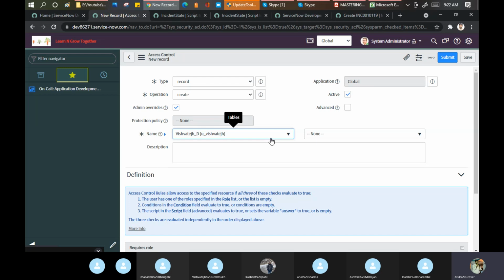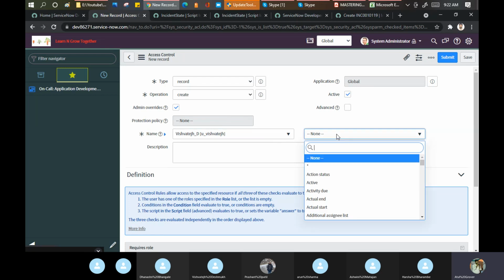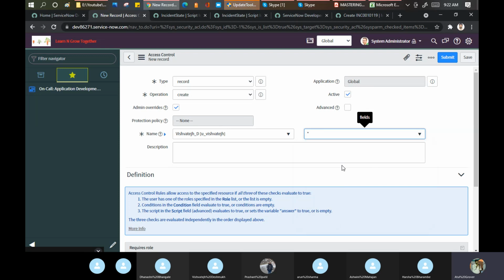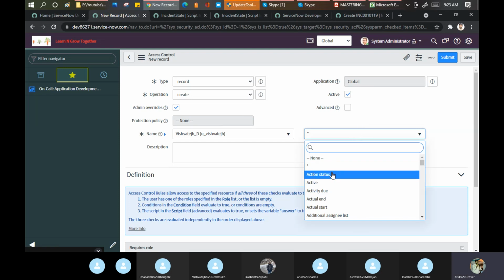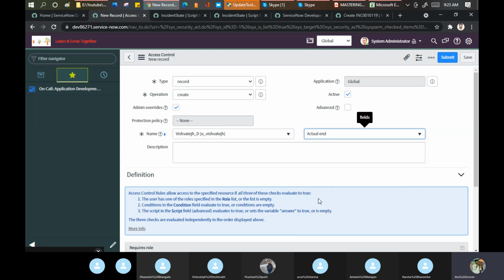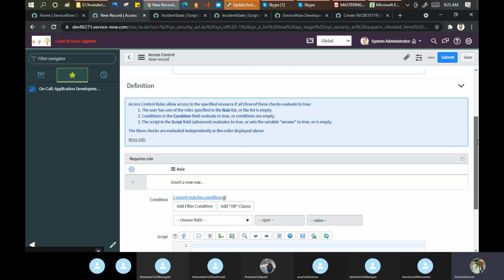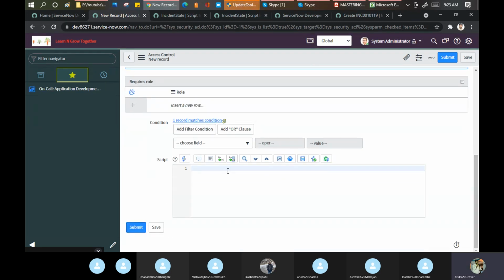In this table, do you want to restrict any field as well? I can do that part. If you put star, it means applicable for all fields. Or if you want to restrict only a specific field, then you can put it like this. It means this ACL will only be applicable on the actual field of the Vishwajit table. If you click advanced, definitely scripting will be required. You can see here, you can write the script here.